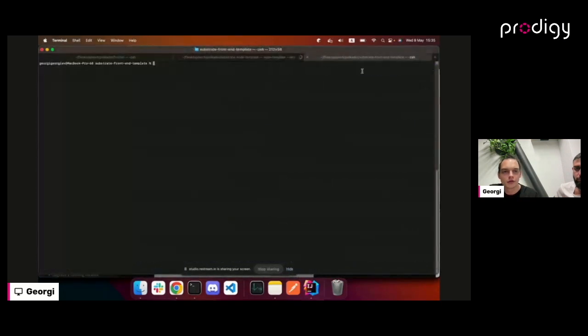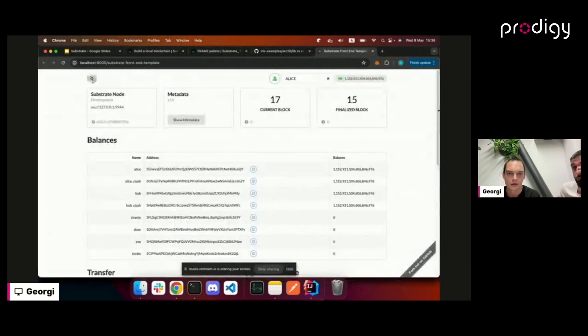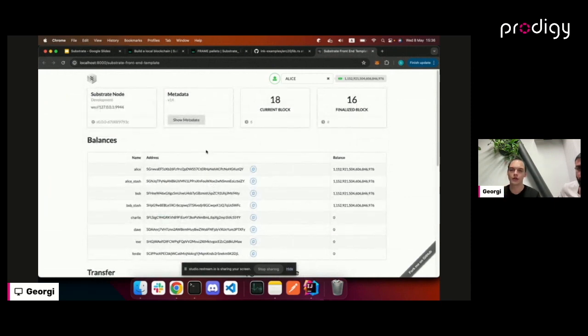So let's go to the third tab that we have opened. This is the Substrate front-end template, as you can see. And here, if we write yarn start and wait for a couple of seconds, it instantly opens in the browser. So this is a front-end representation of how our blockchain currently is doing.